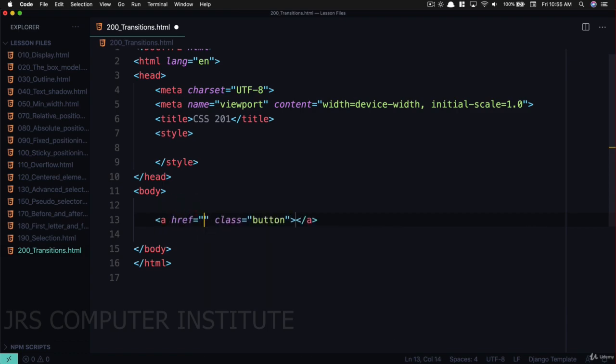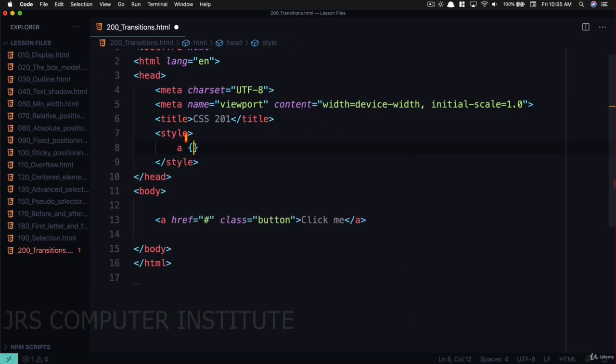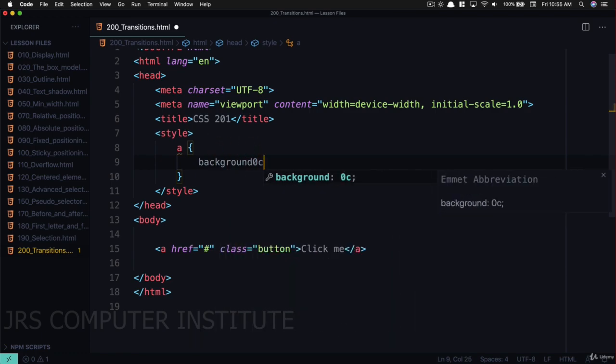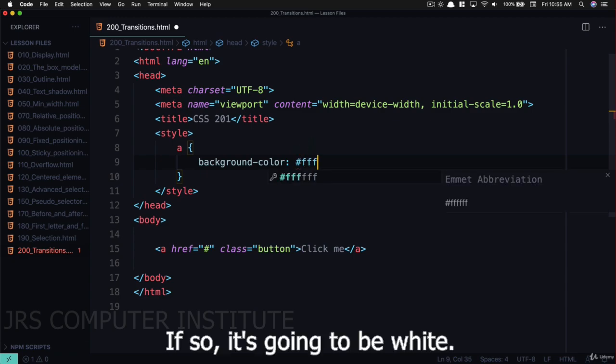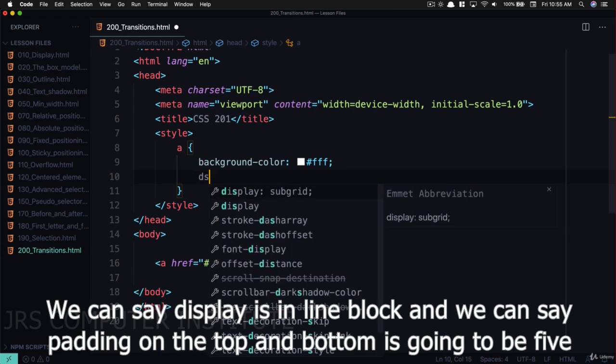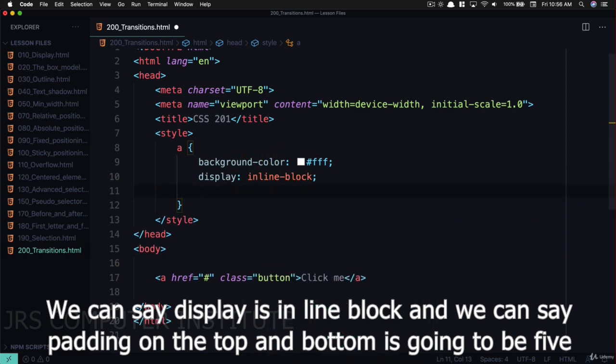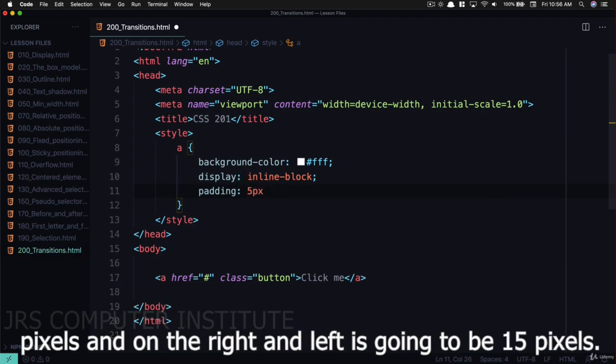So let's do a button. And there's going to be nothing in it. And this is going to say, click me. And so let's target this link. And let's give it a background color of FFF, so it's going to be white. It's already going to look white, but let's give it white anyways. And we can transition that later. We can say display is inline block. And we can say padding on the top and bottom is going to be 5 pixels, and on the right and left is going to be 15 pixels.